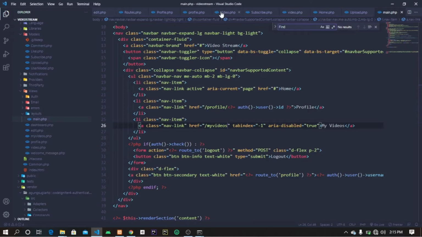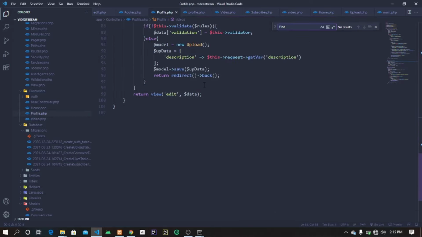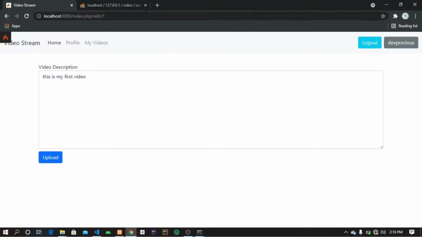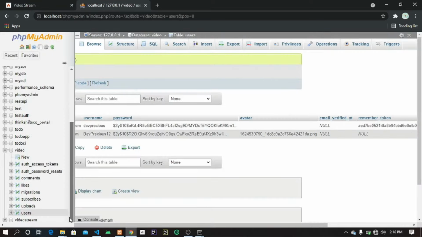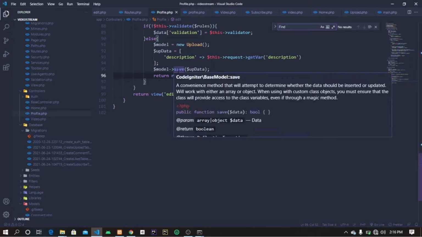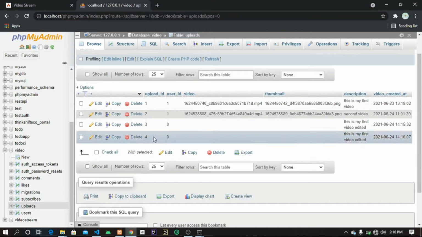Let's go to the profile, I mean. So we are just going to do return redirect to my videos. Edited. So let's try that. Yeah, so it is not updating. The reason why it's not, oh yeah, it is saving another data here, which is this and this. So just go ahead and delete this.